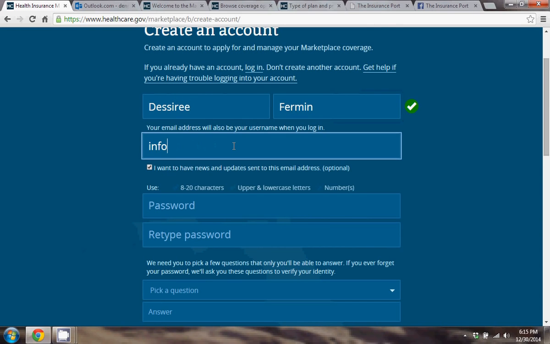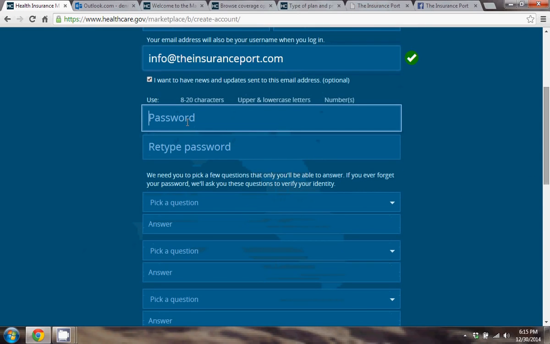This is our email address if you have any questions for us. This is optional if you want to receive news and updates. And this is where you'll select the password. Remember, it's very important to write this down. But the password needs to be 8 to 20 characters, upper and lowercase letters, and numbers.